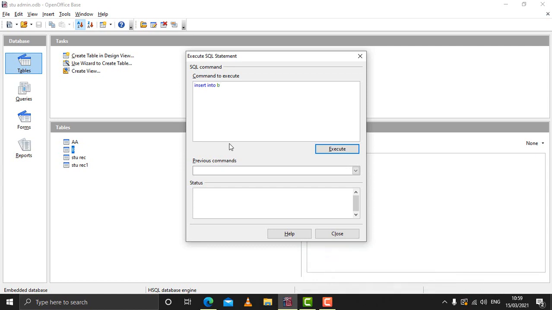So for entering the data, you need to type insert, then into, then the name of the table, given as b, and then you need to type values. Then you open a bracket, and in the bracket you type all the values of the fields. We have two fields in table b: one is id, the other one is name.